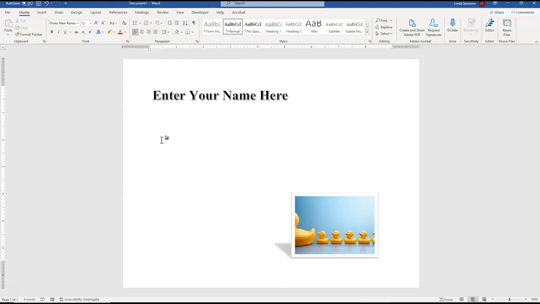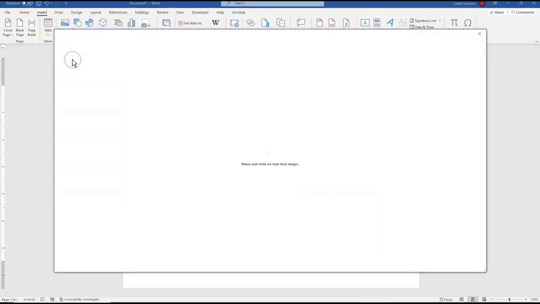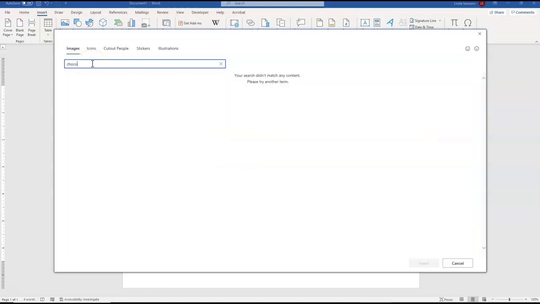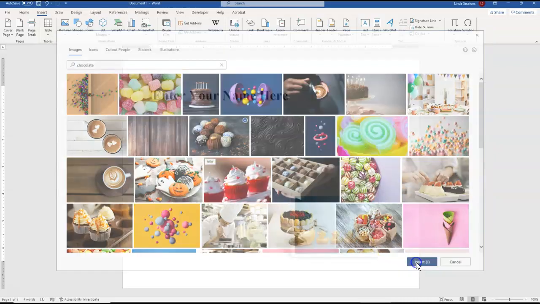I need to add another picture, and I need to make that a bevel perspective. So I'm going to come back up to my Insert tab, find a picture. Something else that I like to do is I like chocolate. So I'm going to find a picture of chocolate and insert it.